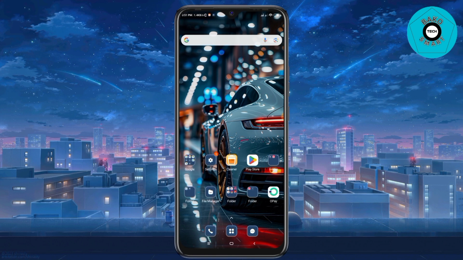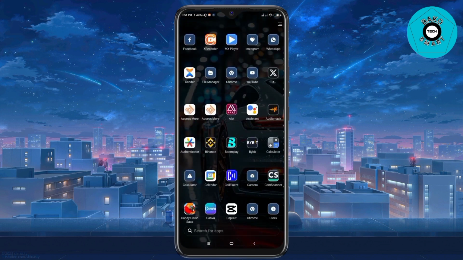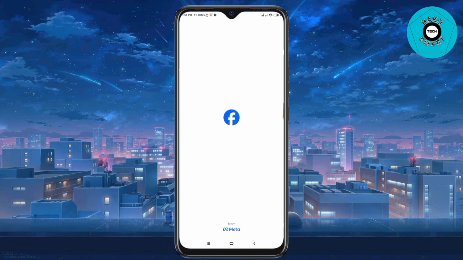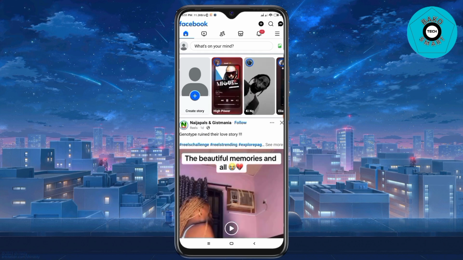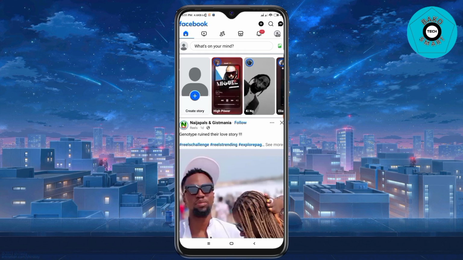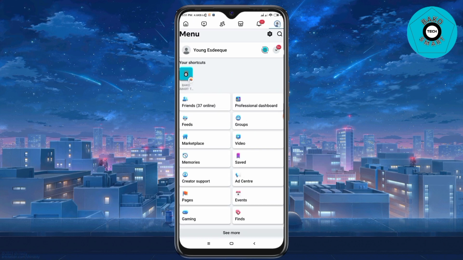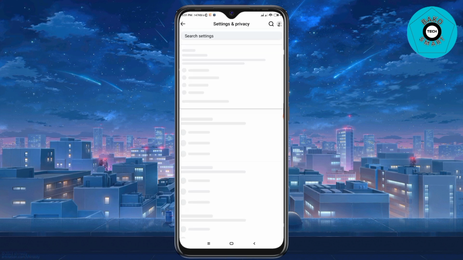In today's video, I'm going to show you how to add a number to your Facebook account. So in order to add a number to your Facebook account, visit Facebook, then tap on this icon over here. After tapping on this icon, tap on the settings icon at the top here.